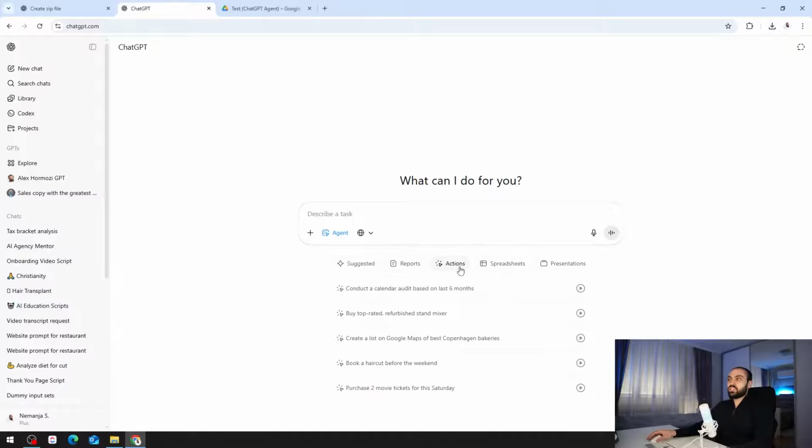Then we have actions, when we want it to do stuff for us, like purchase 2 movie tickets for this Saturday. It will go into the movie theater's website, it will book the tickets, and we'll be able to take control of it and give our credit card info to pay. And then we have spreadsheets. It can analyze big spreadsheets to give us the information that we want, and it can also create presentations. I don't really like how the design of these presentations looks, but if you're looking to get something done fast, it's a very good option.